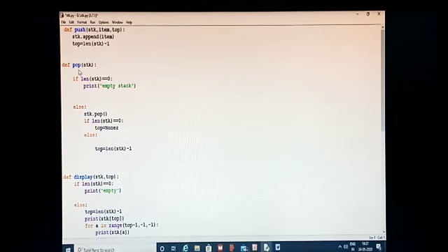Now pop. This will be deletion. Push inserts the element into the list, and pop deletes. If len(stk) is equal to 0, because the length is not going to be 0 if anything is there. If one element is there, it will show you 1. So len(stk) equal to 0 means nothing is there. So print empty stack.